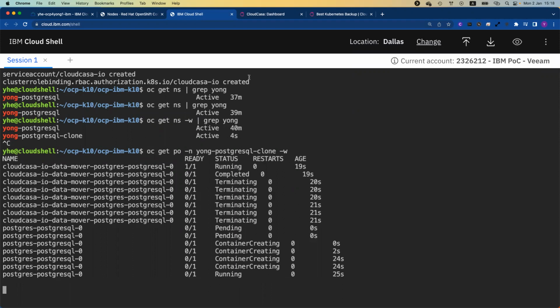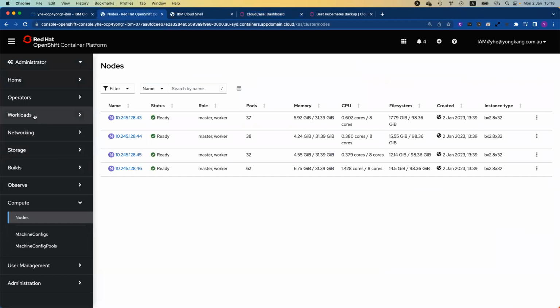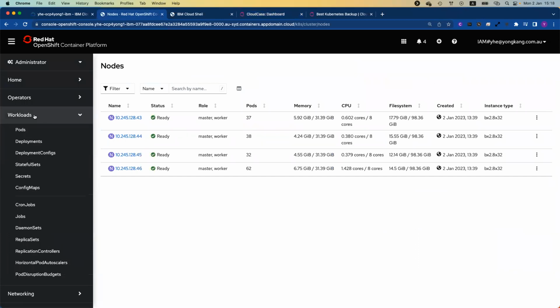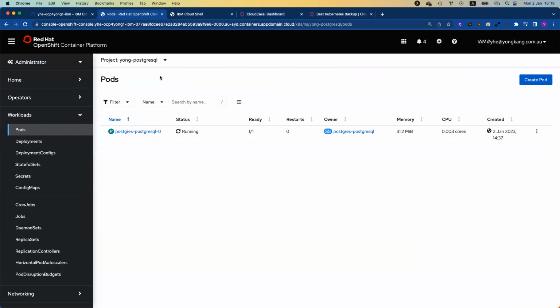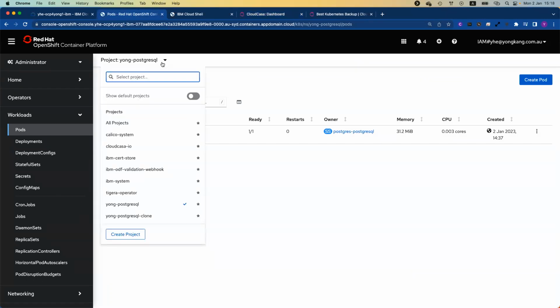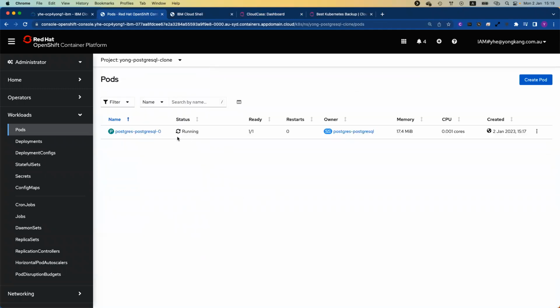And if you don't want to monitor from the terminal, you can monitor from the OpenShift web console, under workloads, under the pods. So right now, my namespace selected is Yong-PostgreSQL. If you choose the other namespace, Yong-PostgreSQL-clone, you can see it is completely up and running, 1/1, not only running, but also passed the readiness check. So that means the restore job completed successfully.